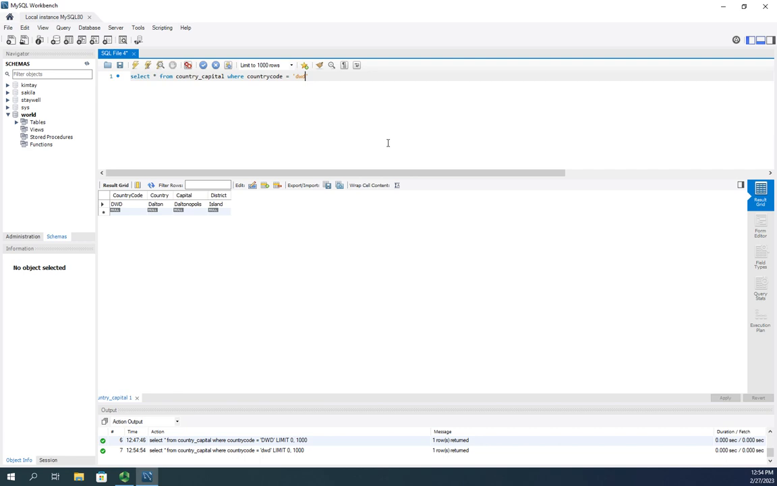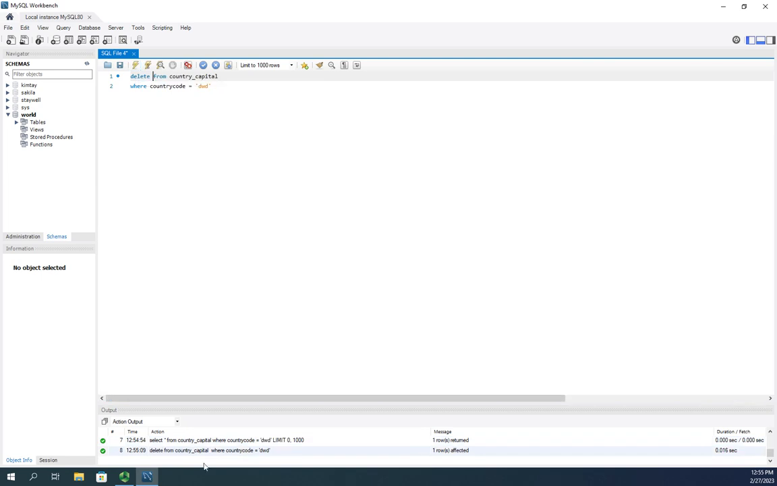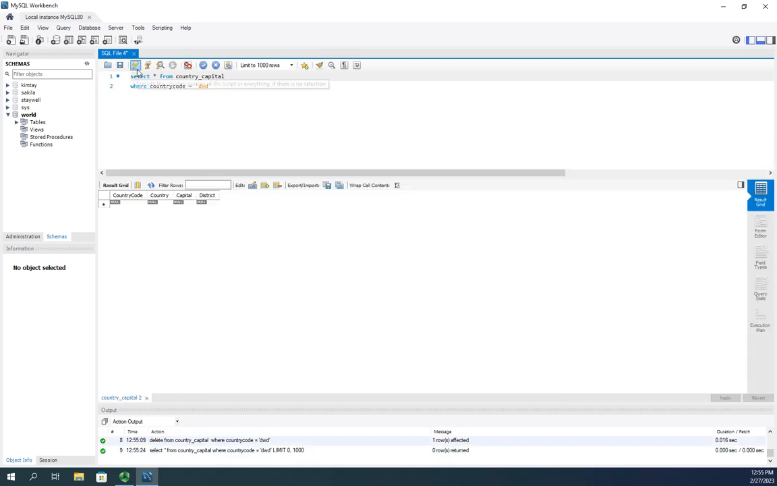Now that I have that, I can delete that particular record. So I'm going to do delete from country capital where country code equals DWD and execute the query. And so that says it's deleted it. Now if I select it again, select asterisk from country capital, okay, I don't see it there. Now, if I decide that I made a mistake there, I actually didn't want to do that, I can roll back this transaction. And I've got two options here.